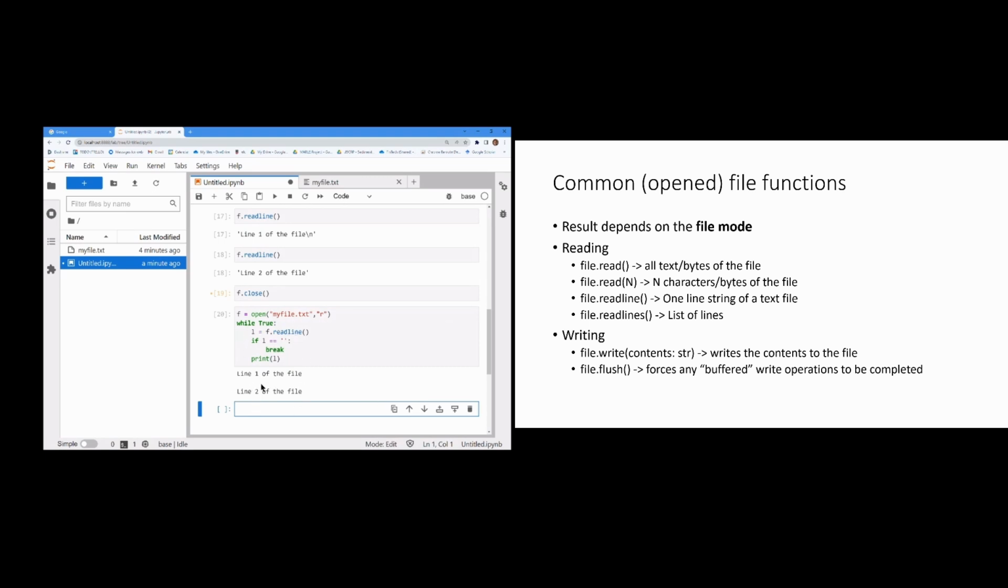If we don't want those ugly lines in between, we can print out l.strip() instead. And of course, I should be closing this file. f.close. You can see that now it doesn't print the new lines at the end because we stripped off the white space characters from that particular line of text.